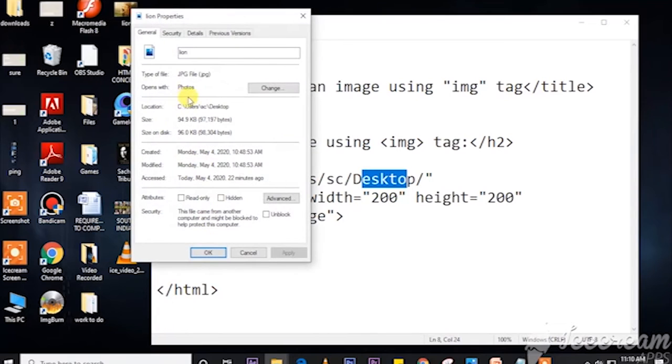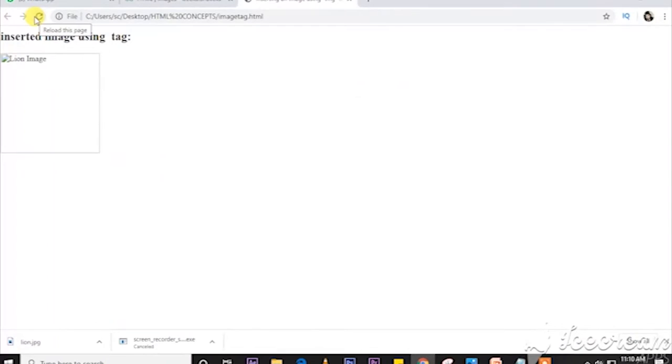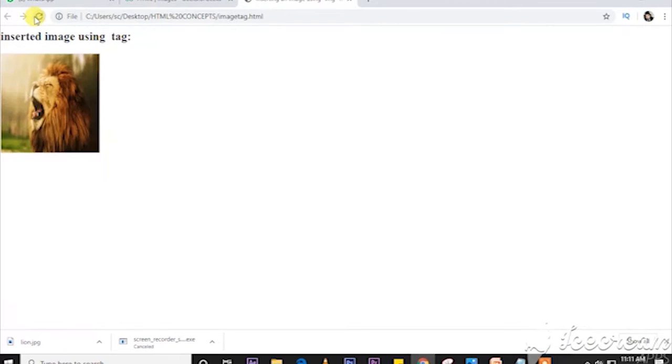You can see here the type of the file is .jpg. After Desktop we need to write the image name, line dot, it is a JPG image, JPG. So close the double quotation mark, save, open your file and refresh. You can observe carefully, the particular image has been inserted into our web page successfully. In this way we can insert an image.